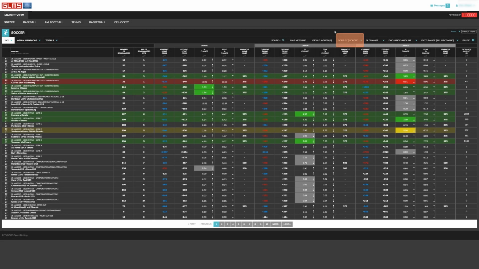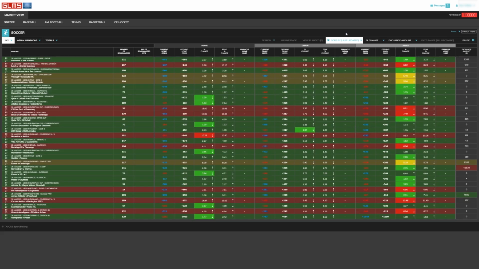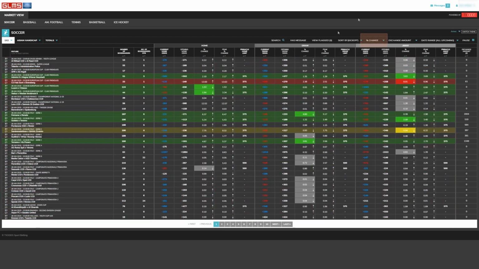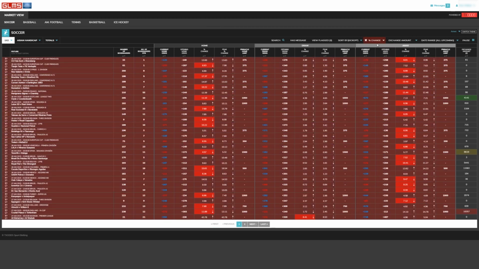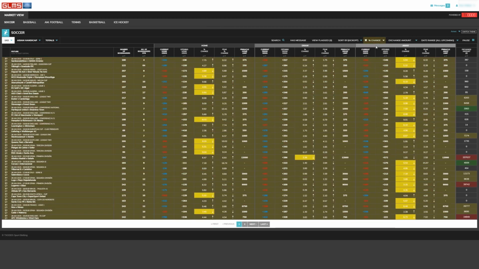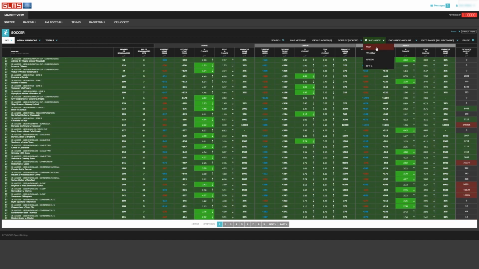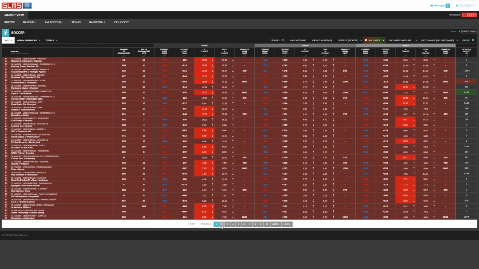The sort by function allows fixtures to be sorted by proximity to kickoff or most recently updated. The percentage change option can be set to display red, yellow or green filter amounts. The RYG option displays all fixtures in that display order.